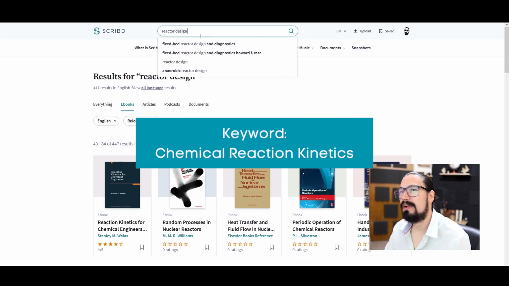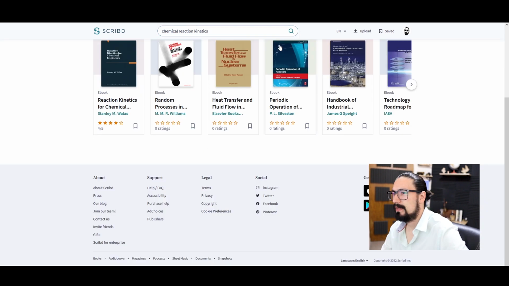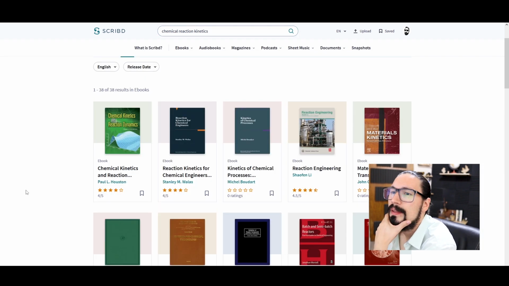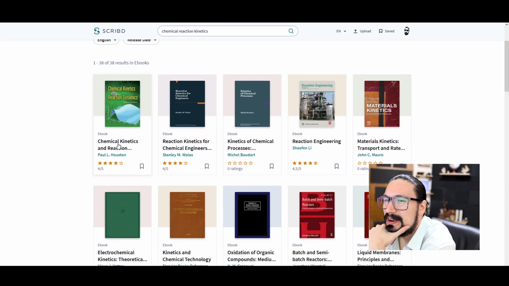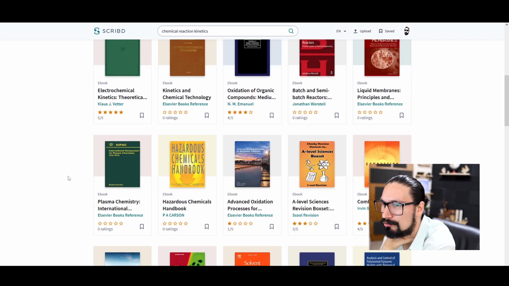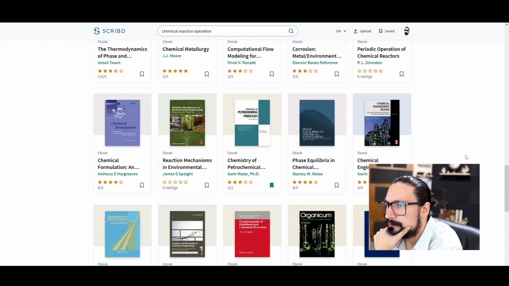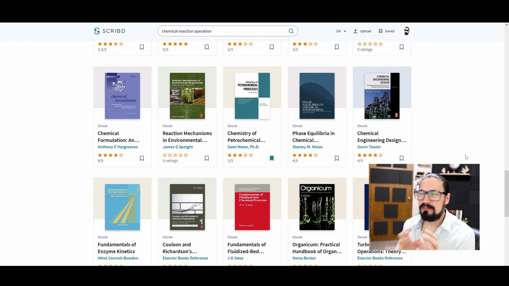Let's go for chemical reaction kinetics. Chemical kinetics and reaction dynamics could be, although this sounds much more towards chemistry overall, but let's see if there's something on reactor. Okay, so I think we are done with the keywords.